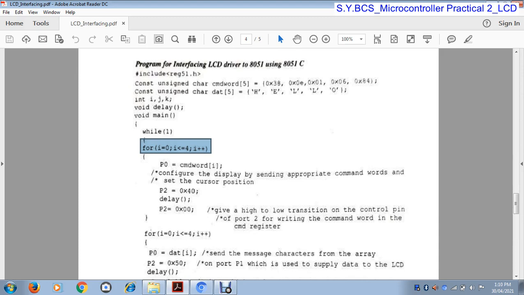Then P0 is equal to command word. That means configure the display by sending the appropriate command and then set the cursor position. So here the particular command is sent to the P0 port. The first element of the command word is 38, so this first element is sent to the P0 port.